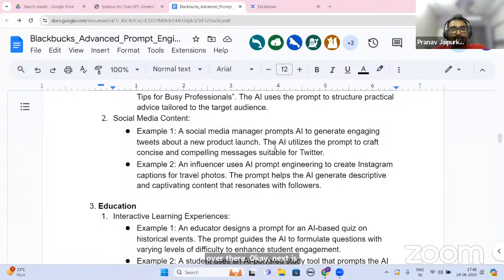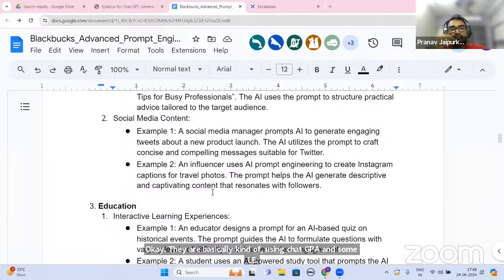Next is social media content. Obviously, AI utilizes the prompt to craft the messages, right? Let's say that there are social media account managers for celebrities. It's not that they are doing things on their own. They are basically using ChatGPT and some LLM models nowadays to have finely crafted content, right? Captions for photos and everything.